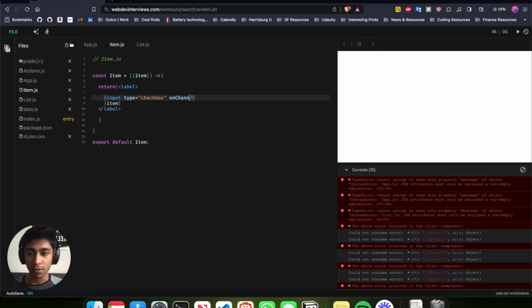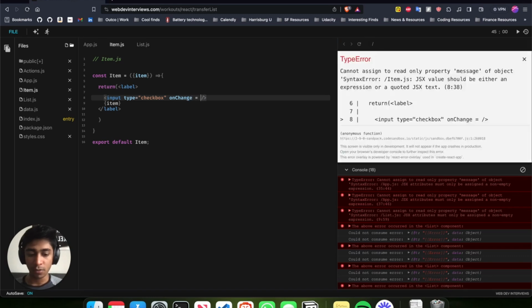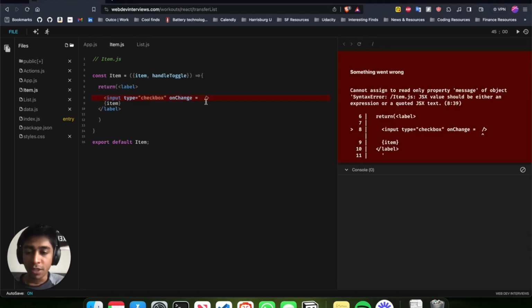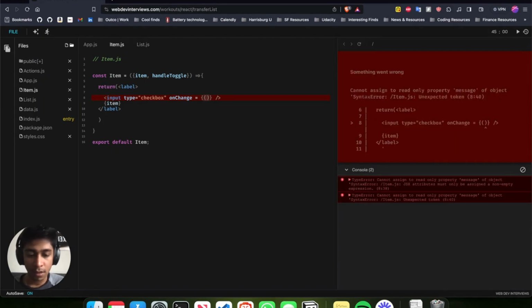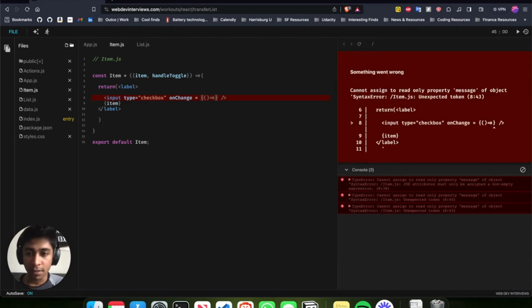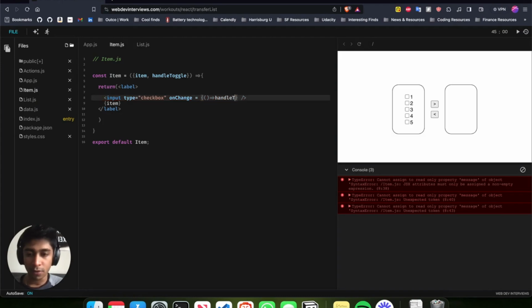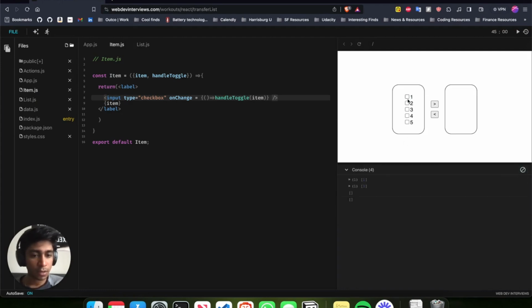On change equals to what do we? Okay, so on change equals to, we're going to pass in an arrow function, and inside the arrow function we are going to do the handle toggle function with the item passed in as prop, which is the one that we need to check. Now let's see if this works. So let's check this and uncheck it. So there you go. We have the item that's in the new checked items array, and then it gets taken off when you uncheck it.